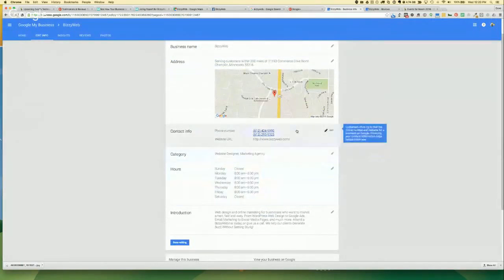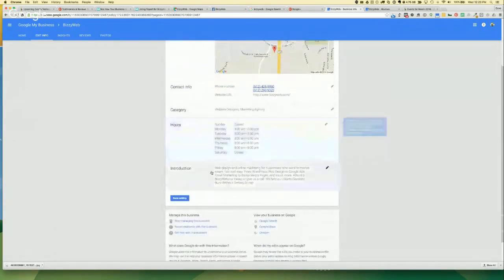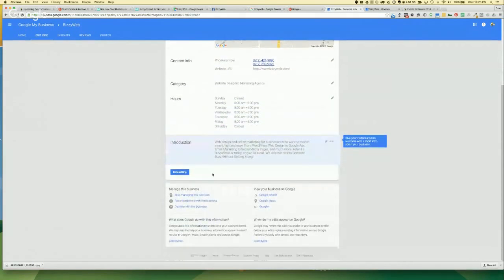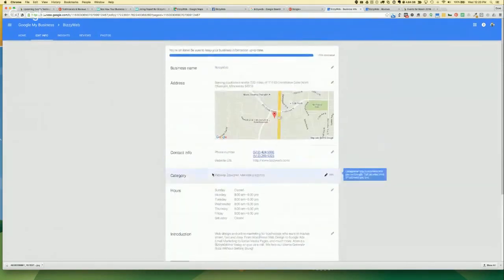But here as well, I can change my phone number, my website URL, the categories that we serve, the hours, an introduction, which should be as laden with keywords as humanly possible. And then you can take care of all kinds of other fun stuff within your business. So that's inside of Edit Info.